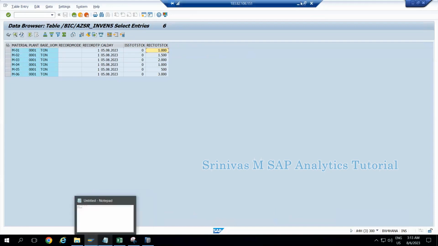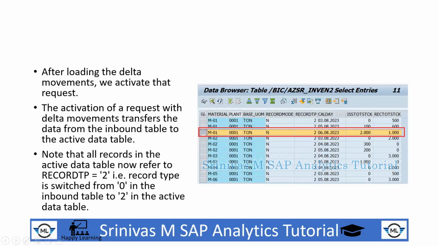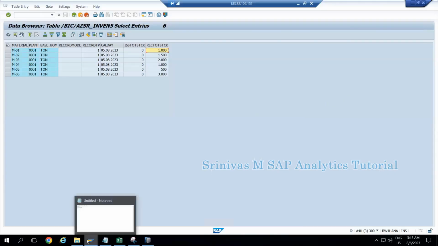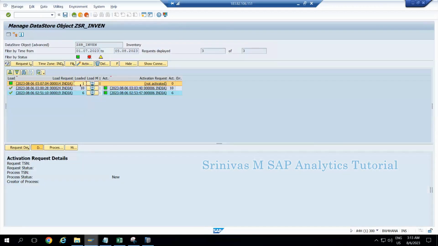Okay, so let me go to the PPT also. This is done, right? The delta movements I showed you here have different numbers, but the content is the same. Now after loading the delta movements, we activate that request. So let's activate that request and see what is happening. Now go back one step and activate this request.